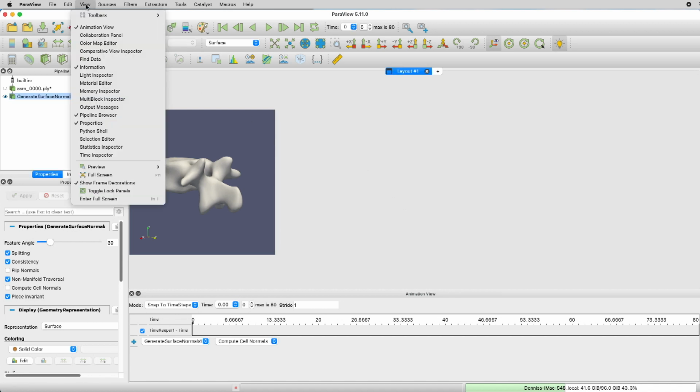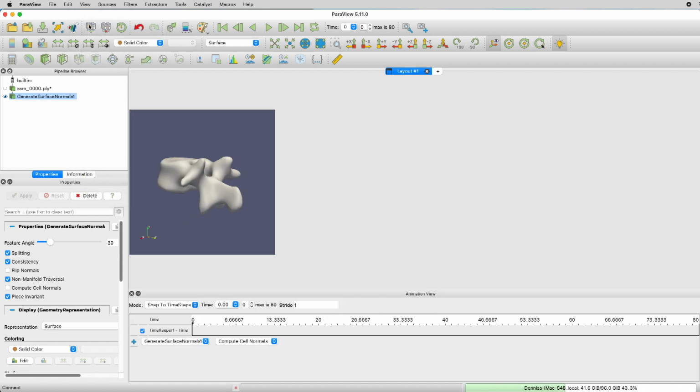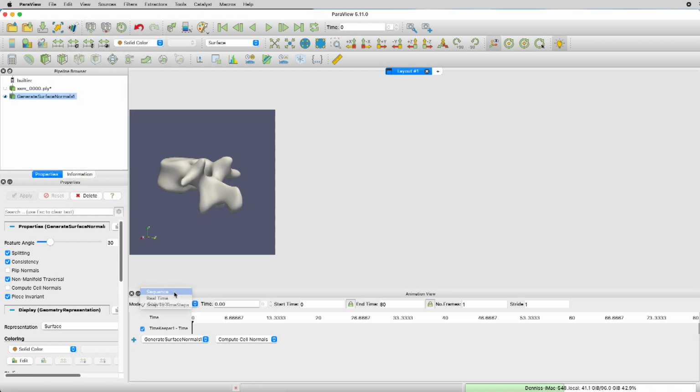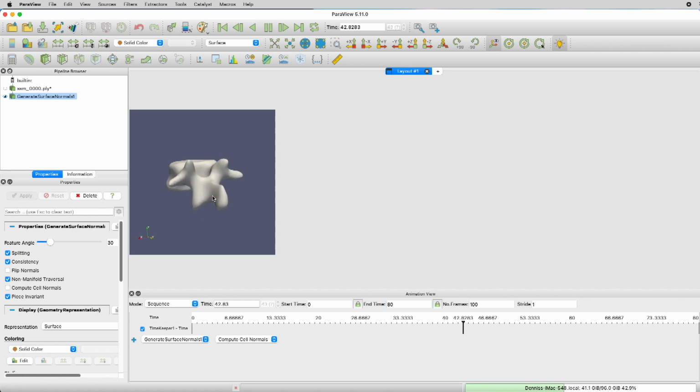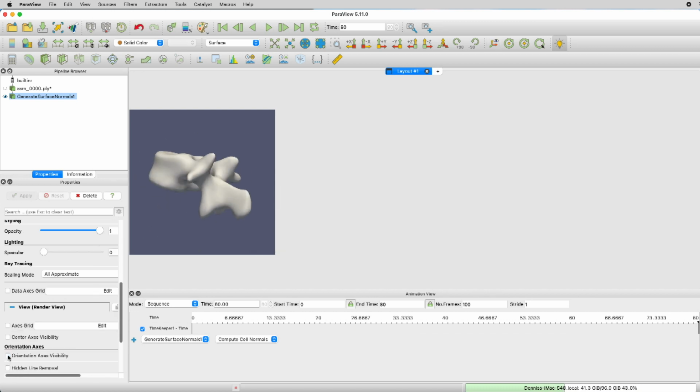If the animation view is not visible, enable it under View, Animation View. Set the mode to Sequence, the start time to 0, and the end time to the number of meshes in your exported folder, and set the number of frames. You want to set that to the frame rate times the animation duration. So in our case, we choose a frame rate of 25 frames per second, and the clip to last 4 seconds, which means we set 100 frames in here. And now use the animation button on top to check how the animation looks, and check that the mesh is positioned correctly in the scene, exactly where you want it to be.